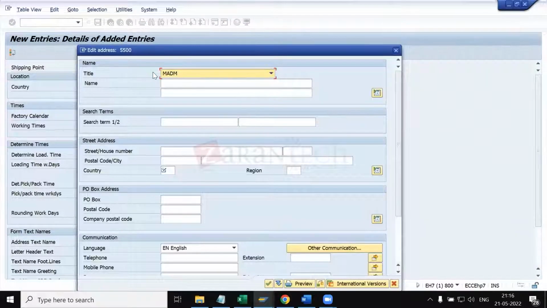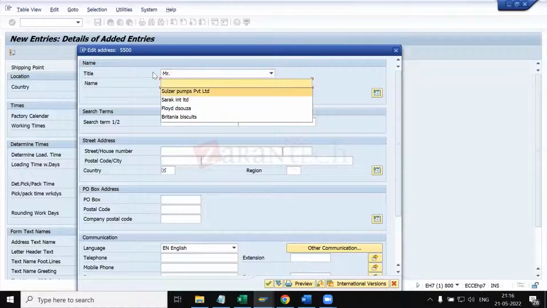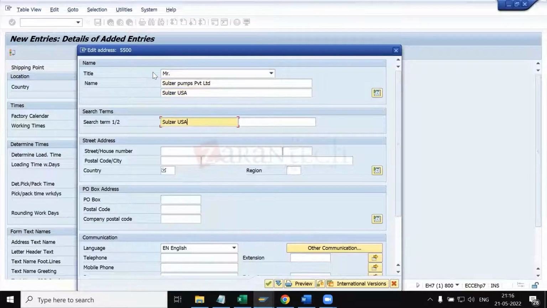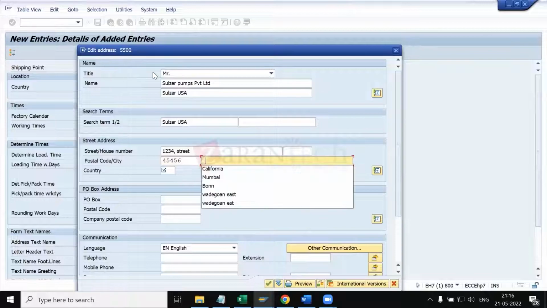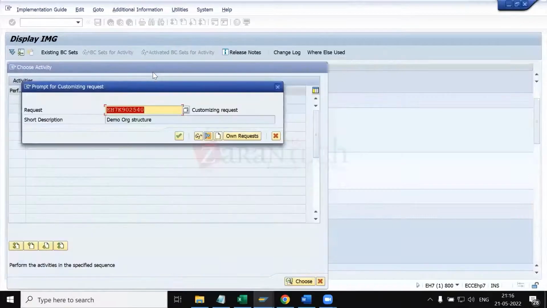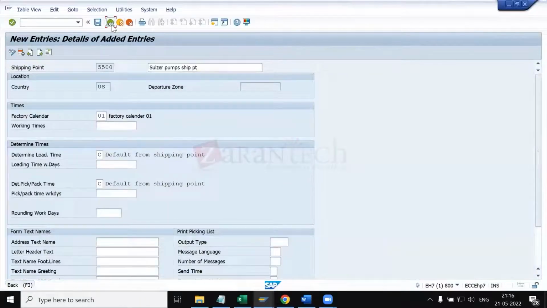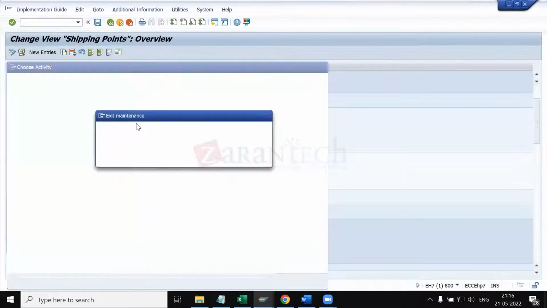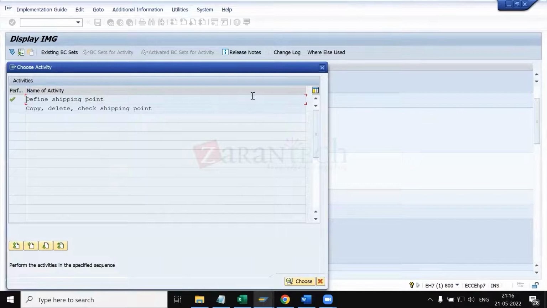Let's enter this menu details. Yeah, there are chances that it may get diverged from the actual way, what we can see from the standard SAP point of view. But it all naturally depends upon how the customer needs. Yes. Save it. So in this way, we have defined the shipping point. Let's save the changes.